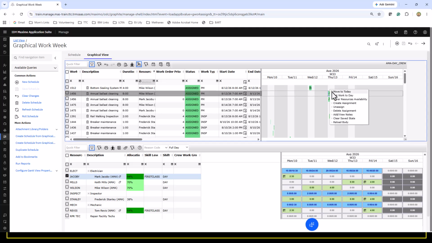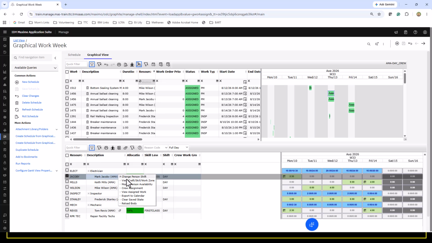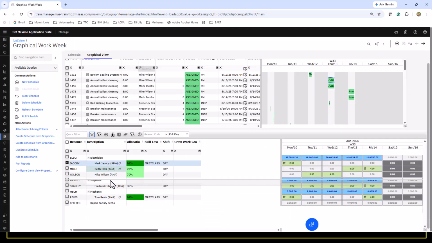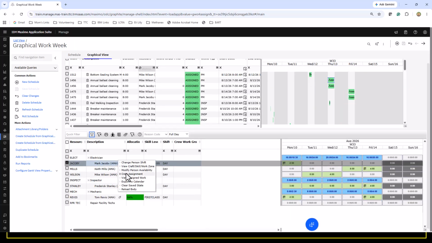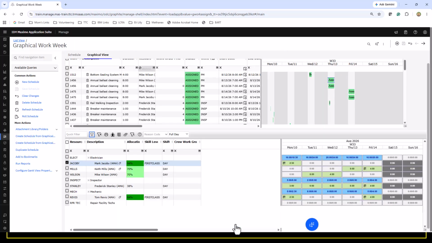Again, you can right mouse click on the Gantt chart. You can right mouse click on any of your people. You can view their craft, but most importantly, a lot of times you want to just look at what he's been assigned to work to actually do. Let me see here. I think I need to go over, yeah, view his assignments are over on the calendar, and viewing his shift and craft skill work zone, all of that is over on this side. So things are a little bit different.